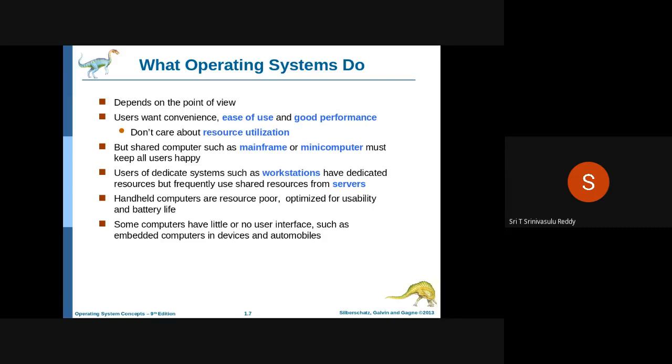And then handheld computers are resource poor. Not many resources are available. For example, power wise, very little. Once you charge, you can use it for maybe 4 hours or 10 hours, and after that you need to charge again. And the screen size may be small. All those issues related to small devices, handheld computers, are optimized for usability and battery life.